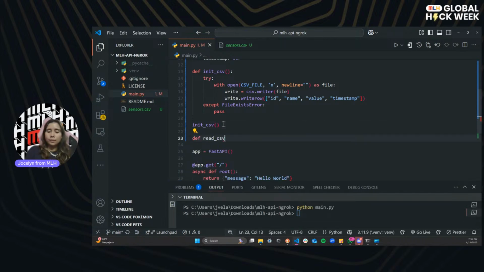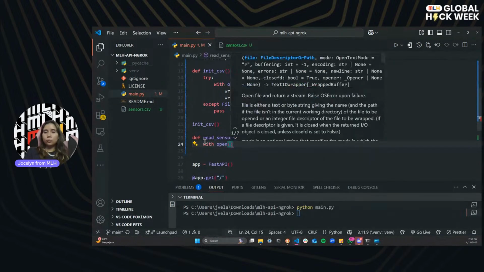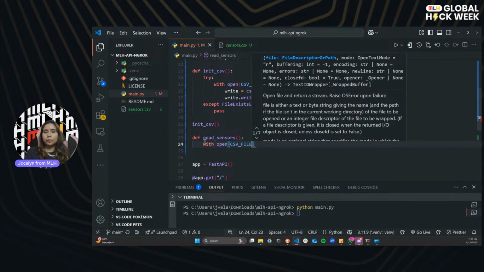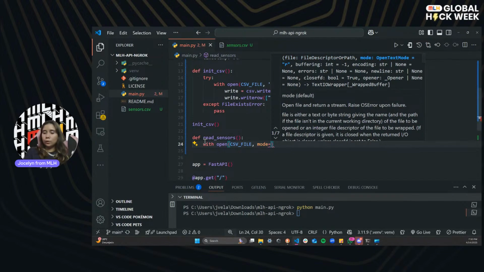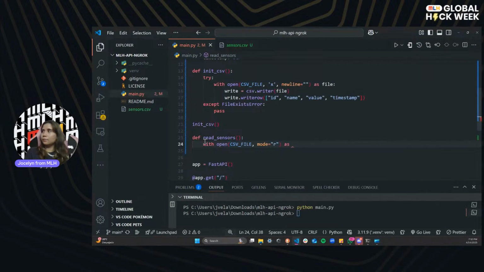So read CSV, and this will just basically read CSV. Well, I can call it read sensor, so we can fake it that we are actually reading data from a sensor. So read sensor, and again, I'm going to use this same kind of logic, but now I'm going to do a reading mode. So to do that, I'm going to do with open, and then I'm going to open the same CSV file that we just created. And this time on mode, I'm just going to tell it that I want to read, and then I want to read this as a file.